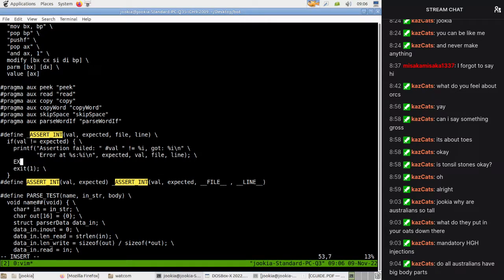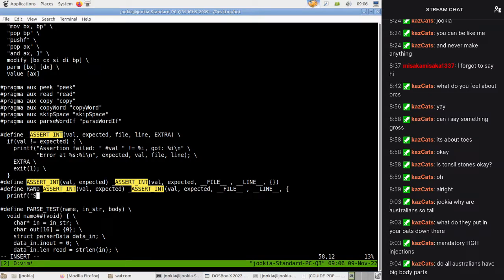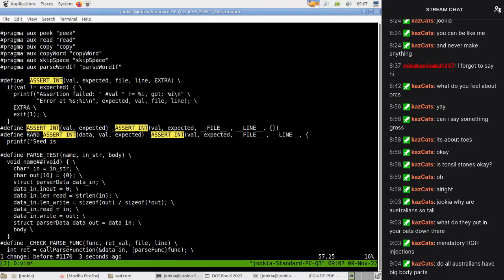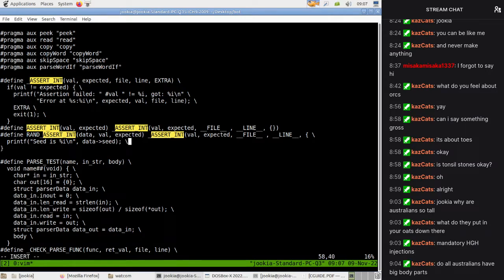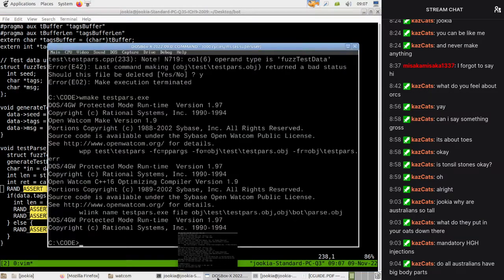Add extra. And extra can be nothing there. But if we do rand assert val, we can do that, and we can do printf seed is. Actually, we don't even need to specify the data. Oh, we probably should. Seed is I, data seed. That seems okay. All right, let's see how this goes.